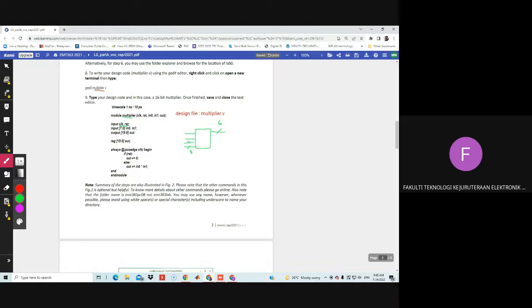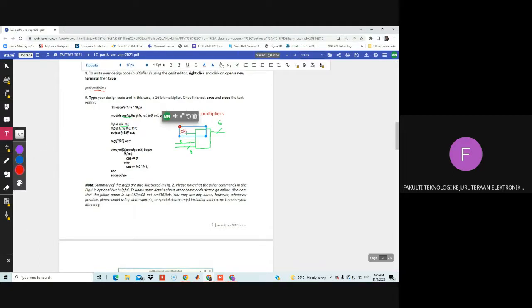Okay, maybe somewhere here, 8-bit. So we label the inputs here. This is CLK, and this one is RST, this one is in 0, and this one is in 1. And this is out.